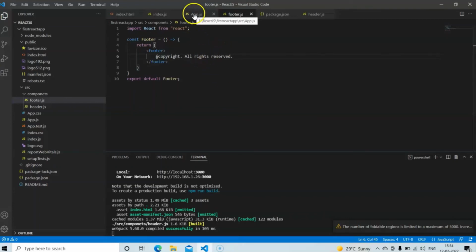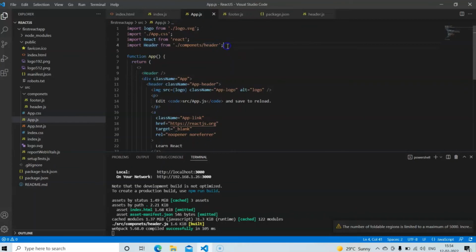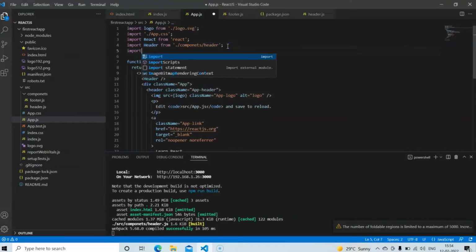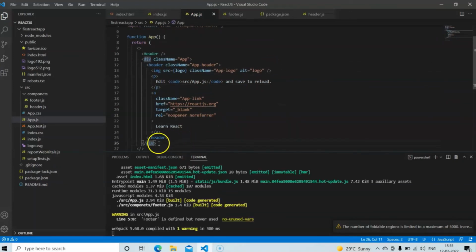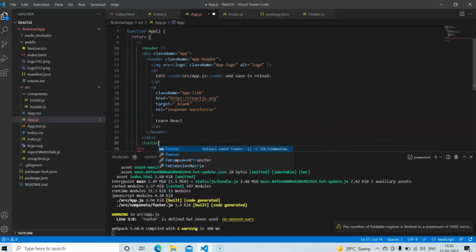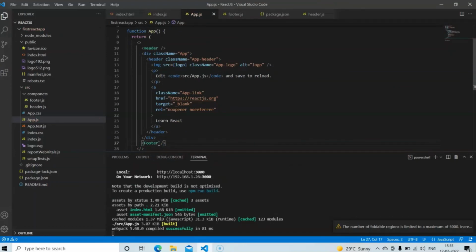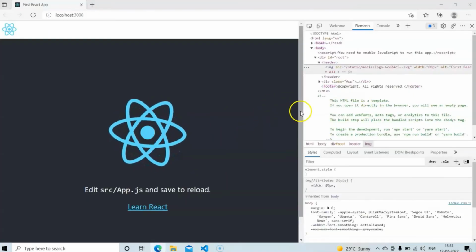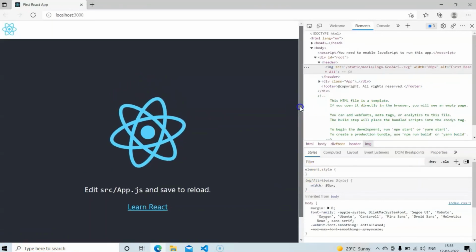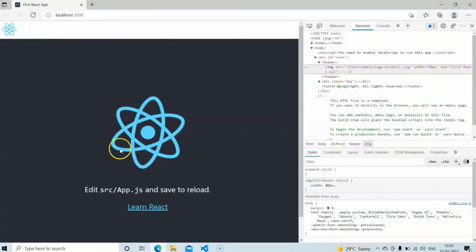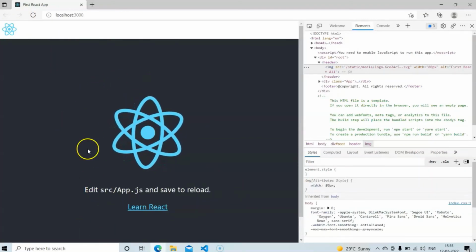We need to import that into the app.js. So let's import that into the app.js. We can use an import here, pass footer, and from this location we have imported this footer. Now we need to add that into the page. We can add a footer here so that this footer will show in the browser. Now if you go to the browser and scroll down, you will see this footer at the bottom: copyright, all rights reserved. This is showing at the bottom, and we are showing this header, and the other part we are showing in the middle part. Now let's move this middle part into a different component.